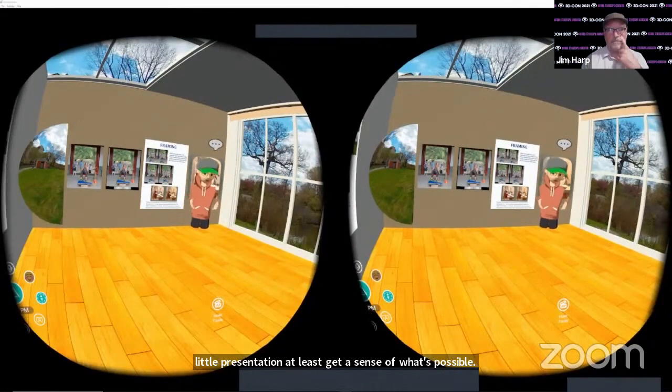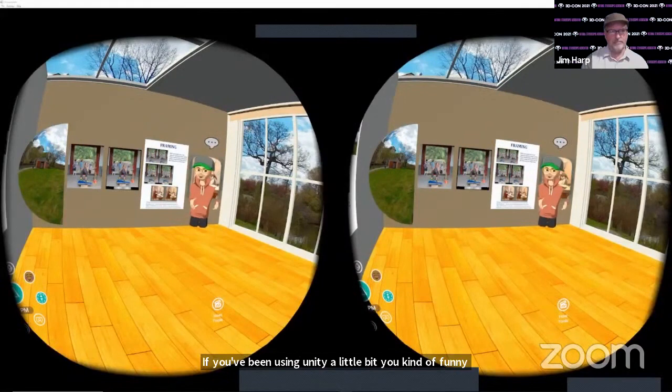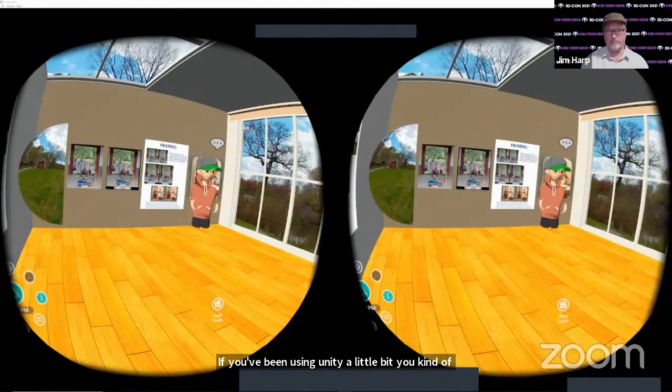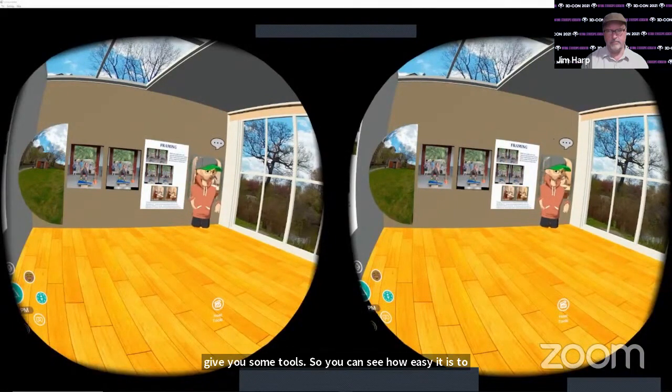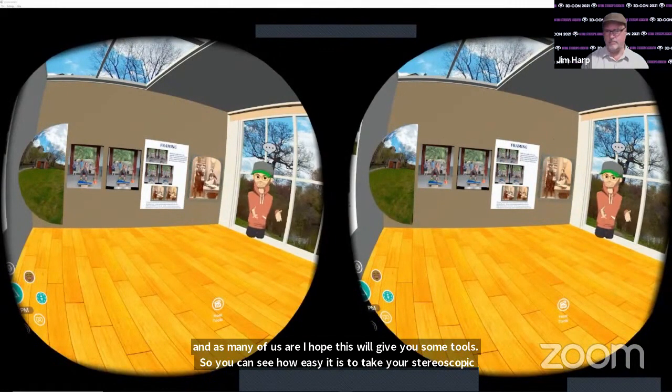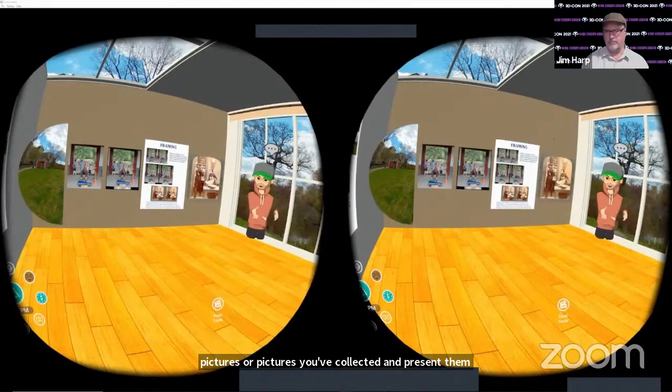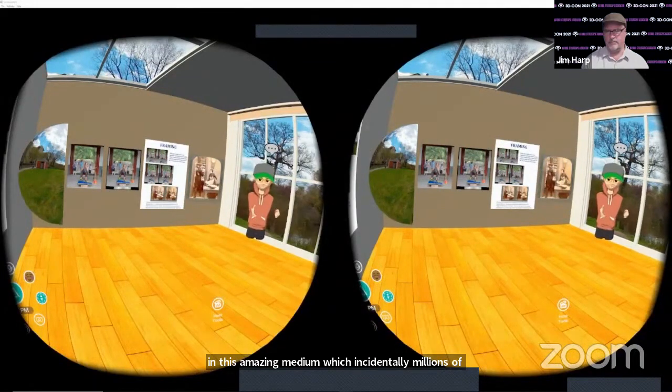If you've been using Unity a little bit, you're kind of familiar with it, as many of us are, I hope this will give you some tools so you can see how easy it is to take your stereoscopic pictures or pictures you've collected and present them in this amazing medium, which incidentally, millions of people have very high quality stereo headsets. Why not take advantage of it?